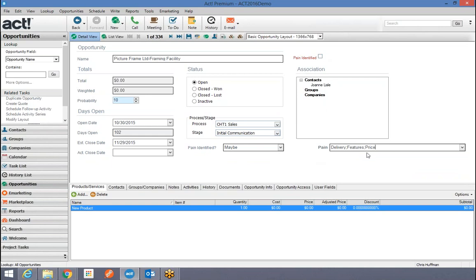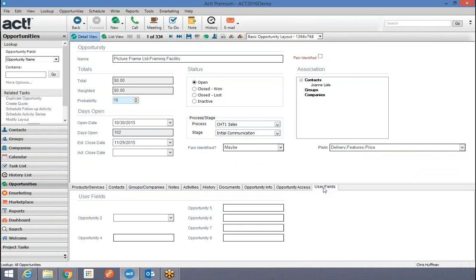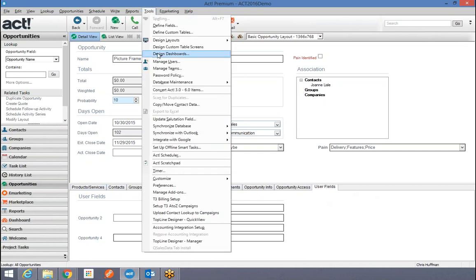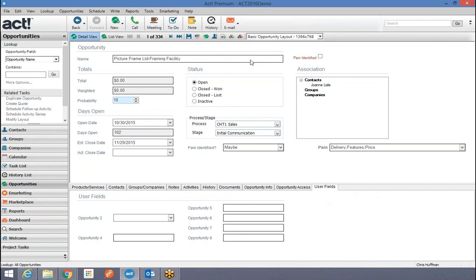I could have actually had a memo field, which was in the database. Remember, this came with a field we didn't touch. Let me add the memo field. So let me open up the layout designer one more time, design layouts, opportunity.